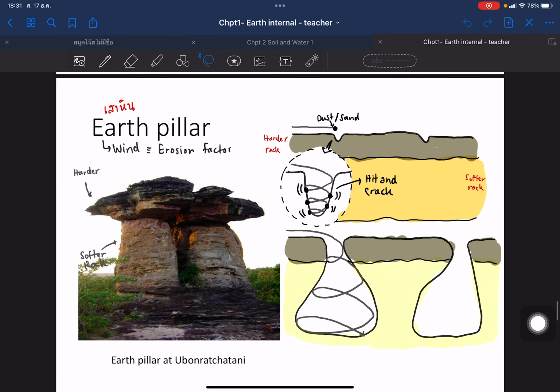The first example of erosion is the earth pillar, which comes from wind erosion. This area is composed of two layers of big rock. The upper layer is the harder rock like this. After that, small pieces of particles go to this area by wind. Then the particles get into the crack and spin, and they destroy and enlarge the size of the crack.